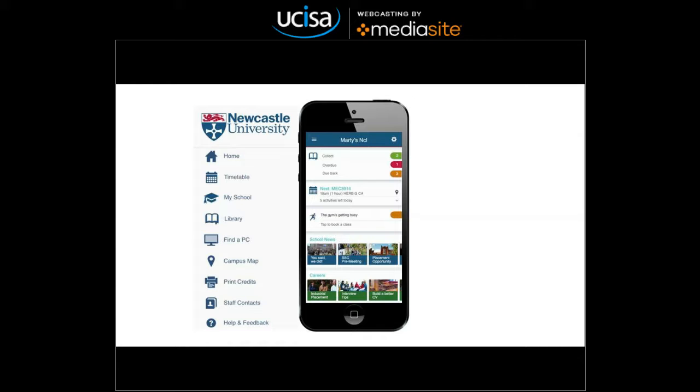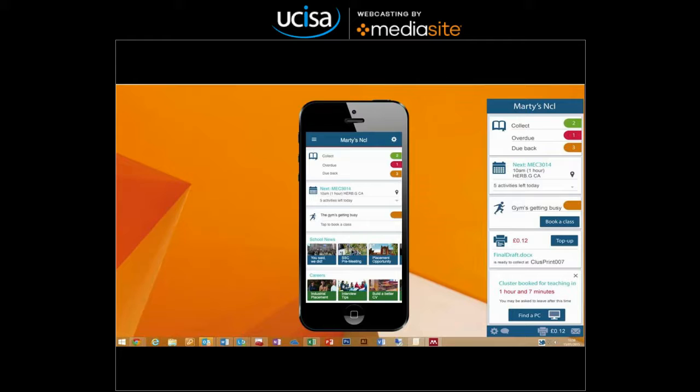But where we think our app stands out is that it's also available on the desktop. So when Marty logs into the campus desktop, that information is actually carried across, so he gets the same functionality in addition to some context-specific information. So, for example, the teaching cluster that he's in is actually booked for teaching in the next hour, so he's going to have to make a move somewhere else, which we then link him to our Find a PC feature, so he can find out where else to study on campus.